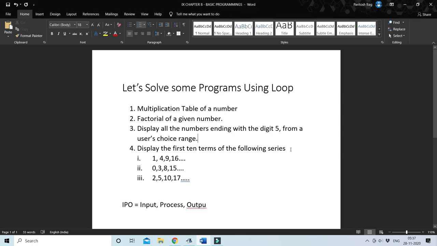Here we came with a little bit more logical thing: the series. Display the first 10 terms of the following series. The first series I have to do is 1, 4, 9 and 16. This is how it will display. So let me guess the next number.